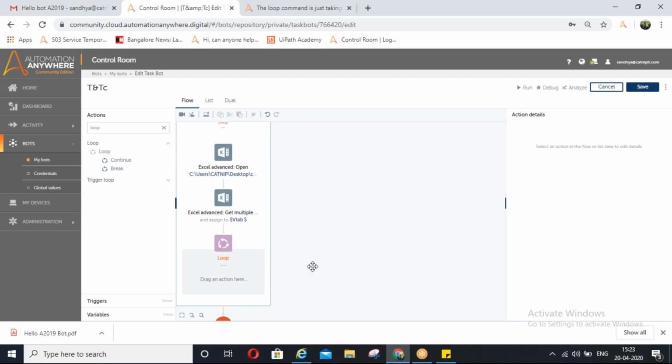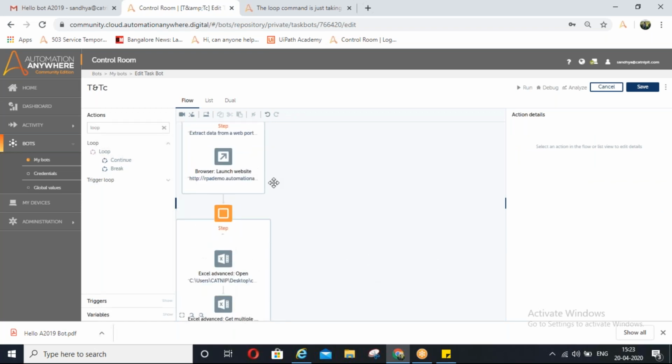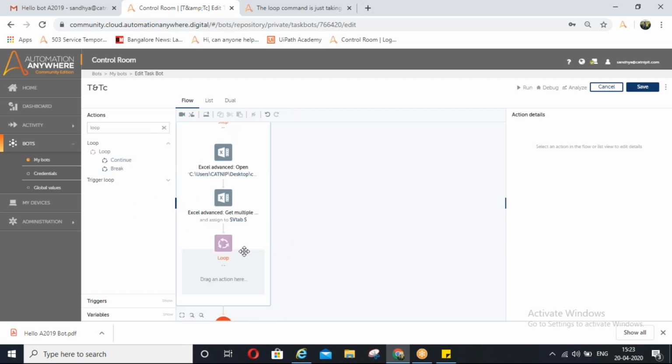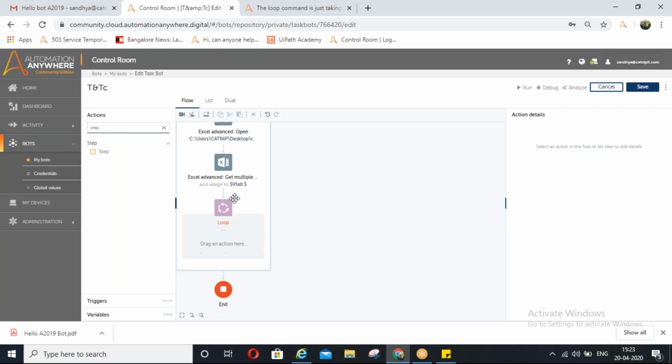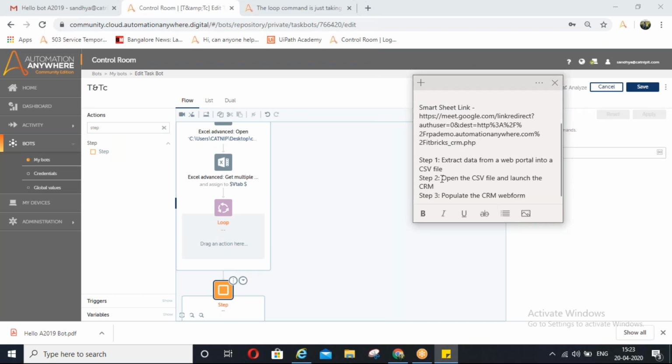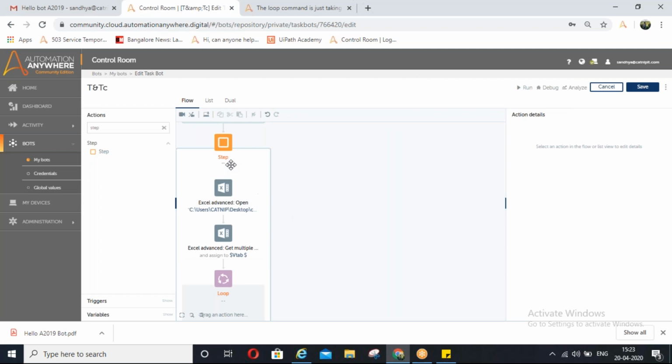This basically finishes step 2. Here we are extracting the data from the CRM and pulling it back to a CSV file for the next step, and reading each and every row and each and every record of the file. So next, let's create the next step, which will open the CSV file and launch the CRM, which was the second step.